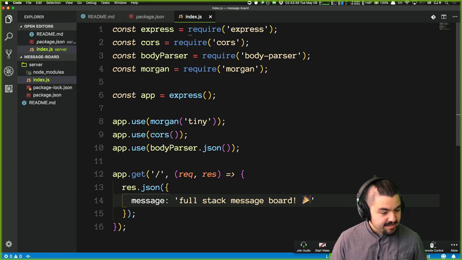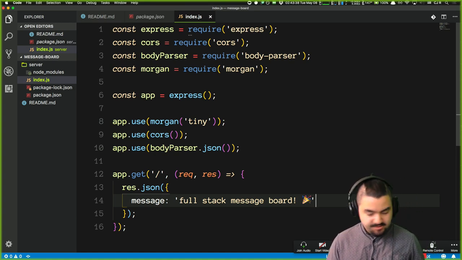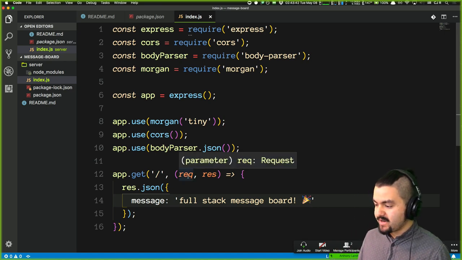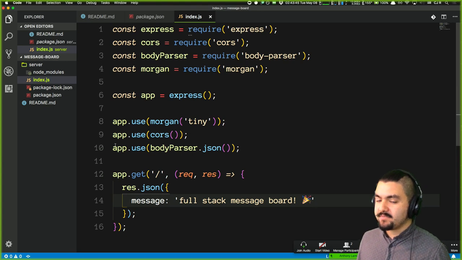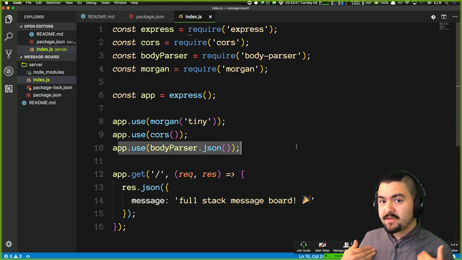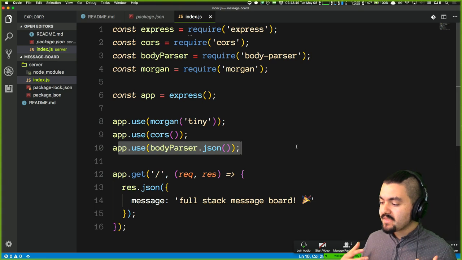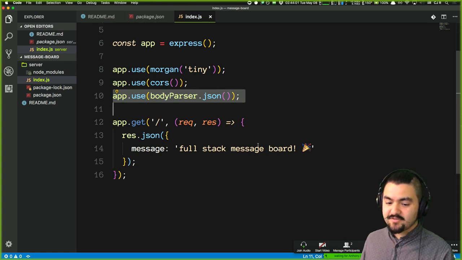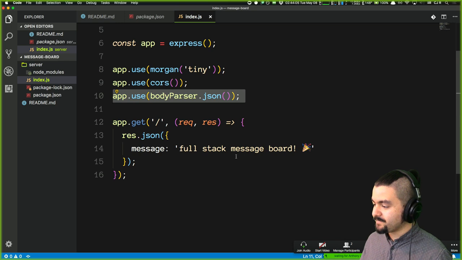Boom. Question in the chat: body parser parses into JSON. Yes, so in a bit, when we actually create the front end that has a form to create a message, that's where this will come into play, because our form is going to be making a post request to the server. A post request has data in it that the server needs to receive, and this middleware is in charge of looking at the data that gets sent to the server and turning it into a JSON object so that we can insert it into the database. Cool. So we've got a basic GET route.